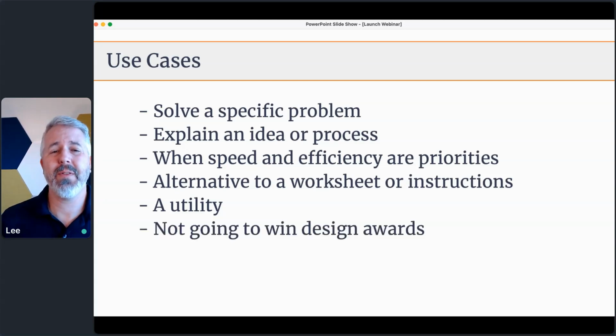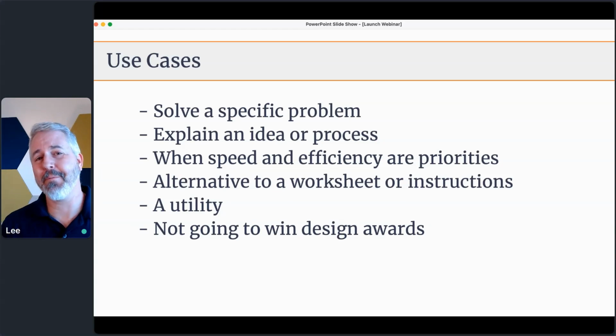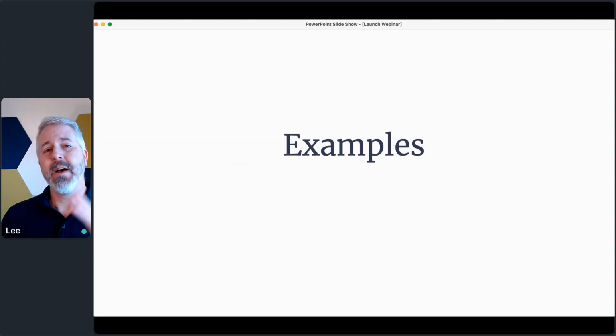And this is not about art. It's not about high design. These videos may not win design awards, and that's okay because they're efficient and they're powerful and they solve problems. That's really what we're focused on with readable videos. So I want to show you a few examples. I've been making readable videos since 2020. In fact, this first one that we're going to look at is a video I made when COVID was just starting to get started.